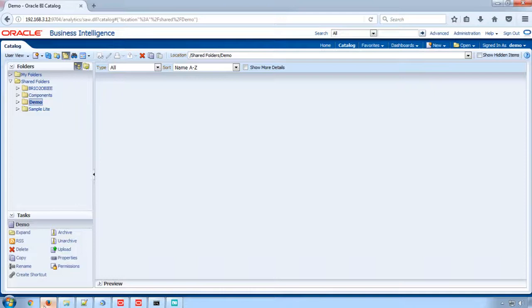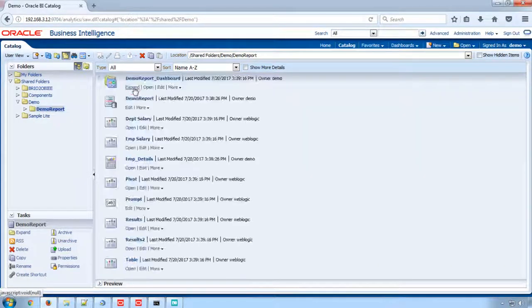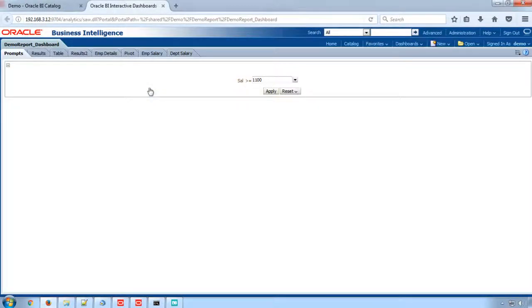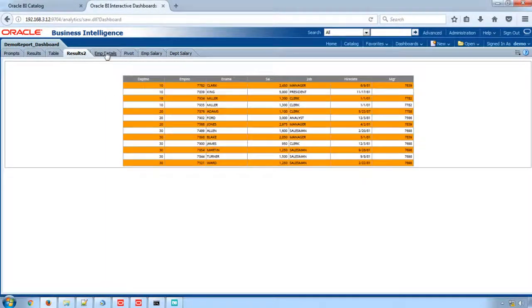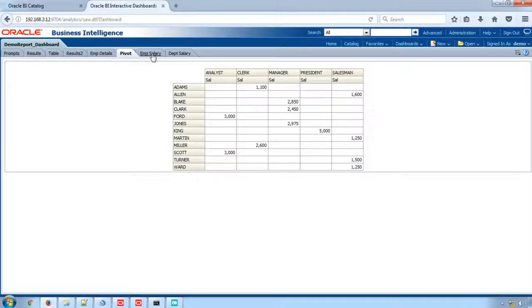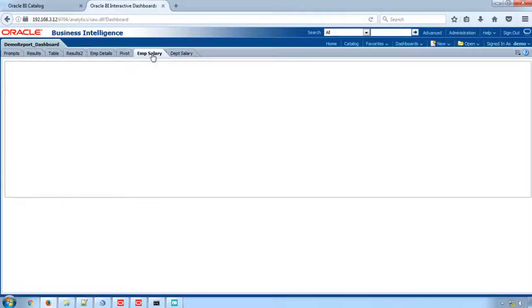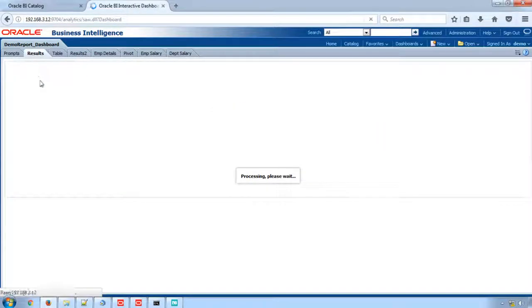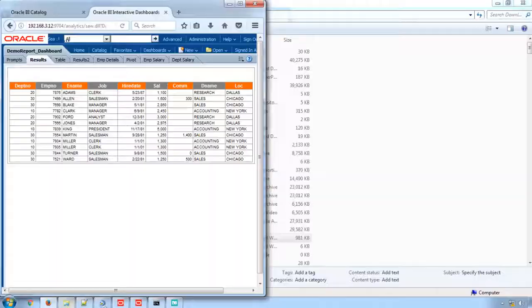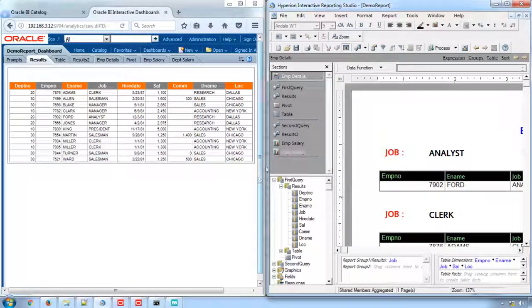Log in to the OBIEE server and go to the path that we specified, /shared/demo. Click on Demo Folder. Click on Demo Report Dashboard. All the report, result, and chart sections generated in OBIEE Answers equivalent to the BRIO reports can be viewed here. The reports generated in OBIEE Answers and BRIO can be compared to see the automation that has been done.